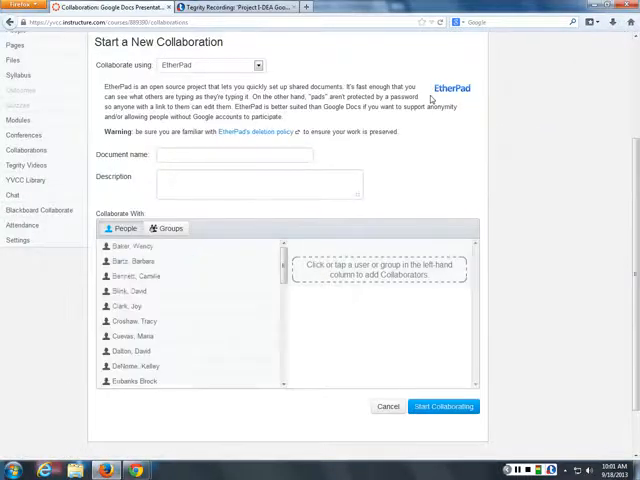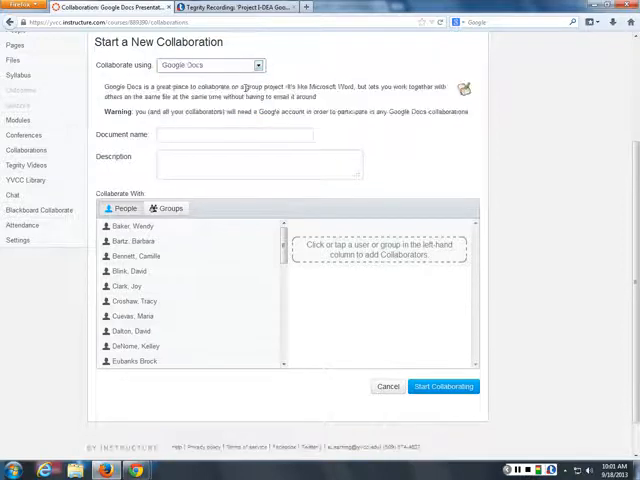So I'm going to start a collaboration. And there's two ways. There's Etherpad and Google Docs. We're not going to do Etherpad today. We're doing Google Docs. So from my drop-down menu, I'm going to say that I want it to be a Google Docs collaboration. And then here you give the collaboration a name.